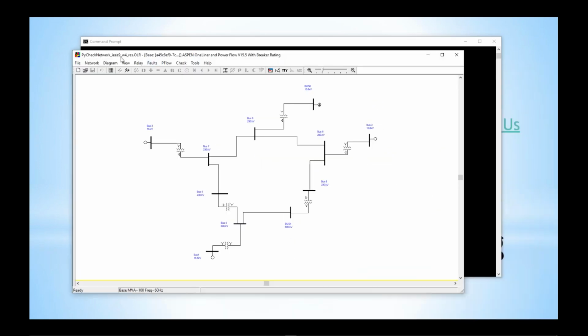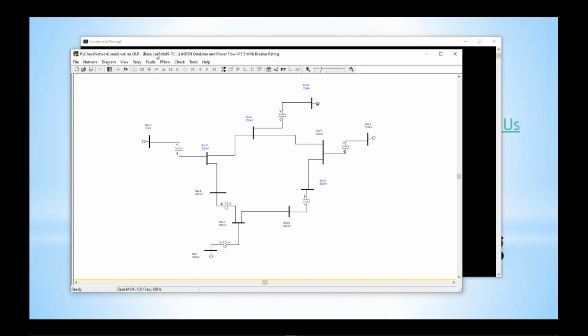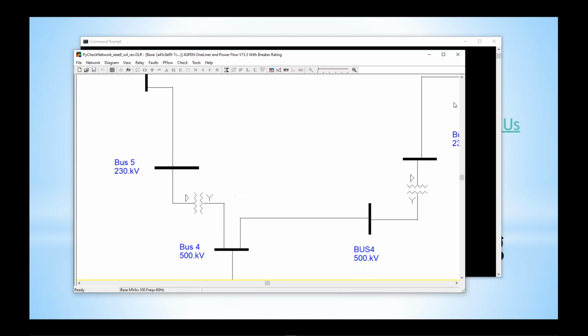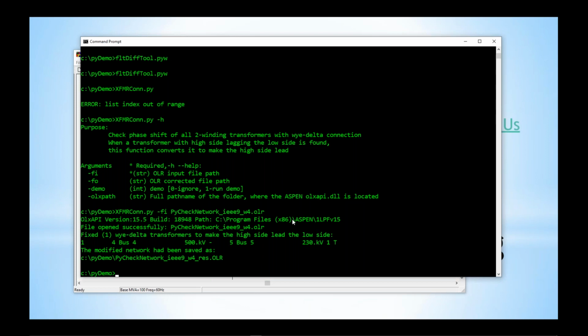So remember that the original network is IE9, but then there's a W4 and now there's an RES into it. So this is the output. And you see that the transformer between bus 4 and bus 5 has already been flipped over. So this script opened that file, made all the changes once it found them, and saved the file back to another name. Okay, so that's the second demo.